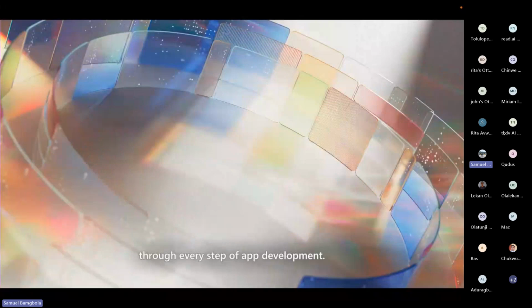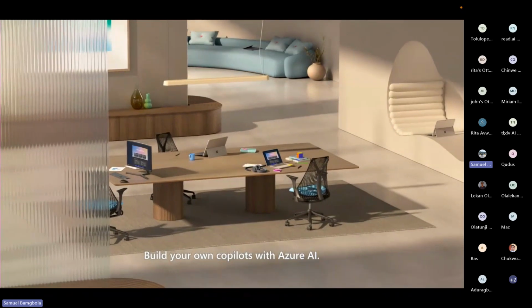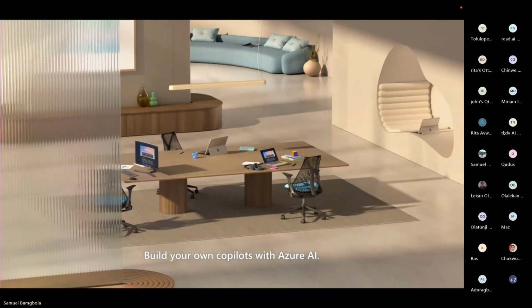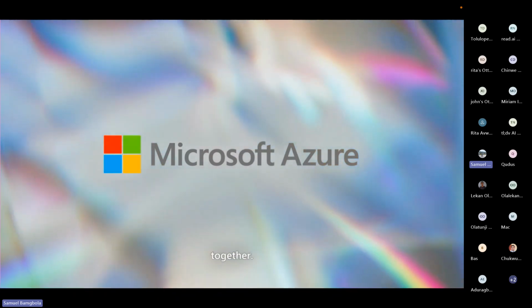The possibilities with AI are limitless. Build your own copilot with Azure AI. Let's do generative AI right together.